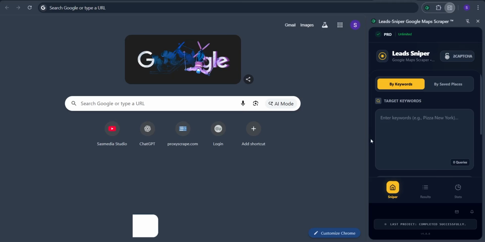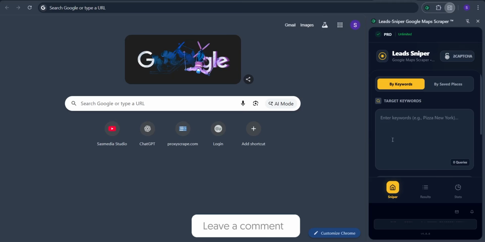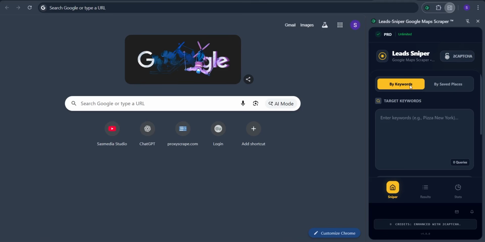Alright, so the tool we are going to use is called Lead Sniper Google Maps Scraper. You are going to use this tool to extract the business data. Now, I am going to show you how you can use this tool to extract business data, and I'm going to show you how you can get this tool. Let me first show you how powerful this tool is.